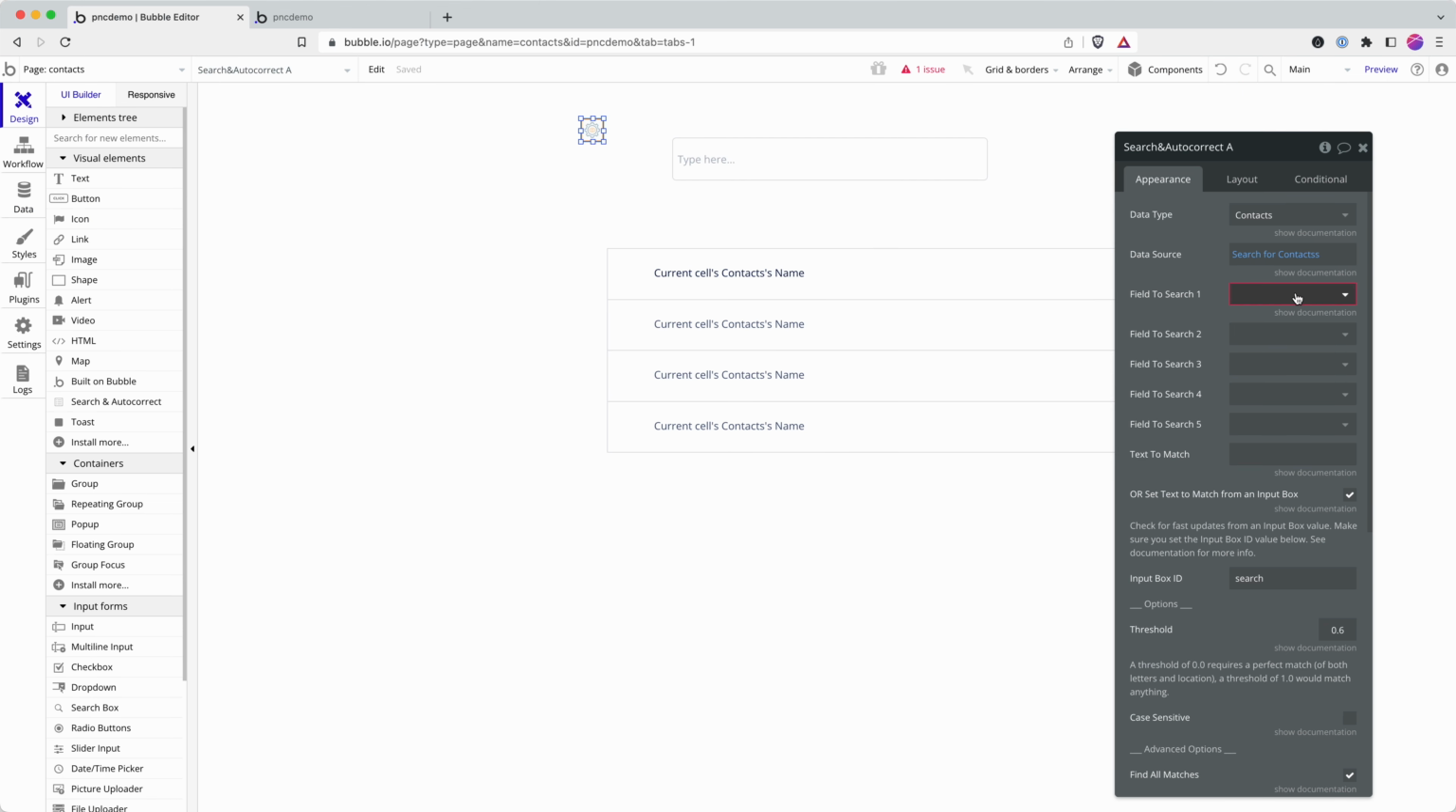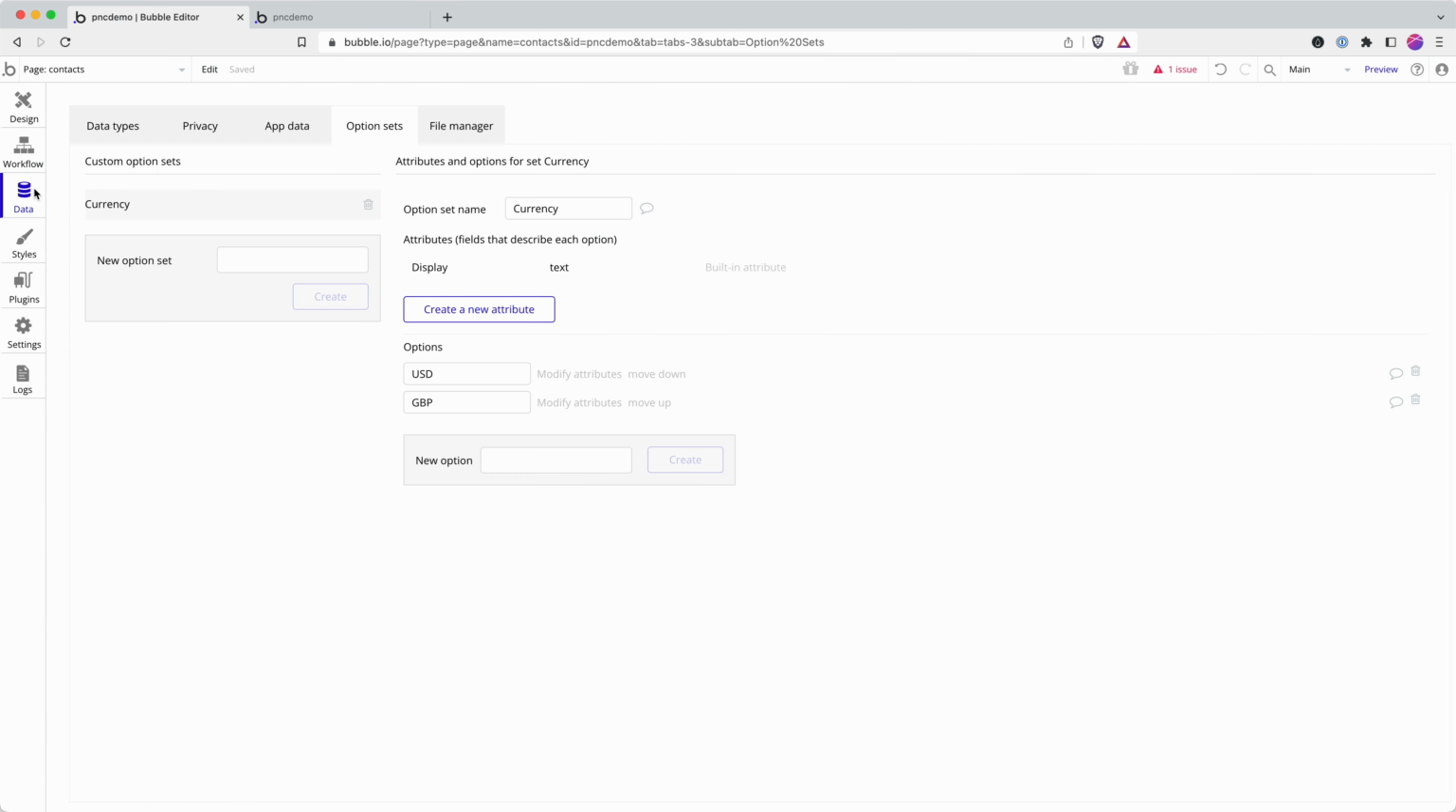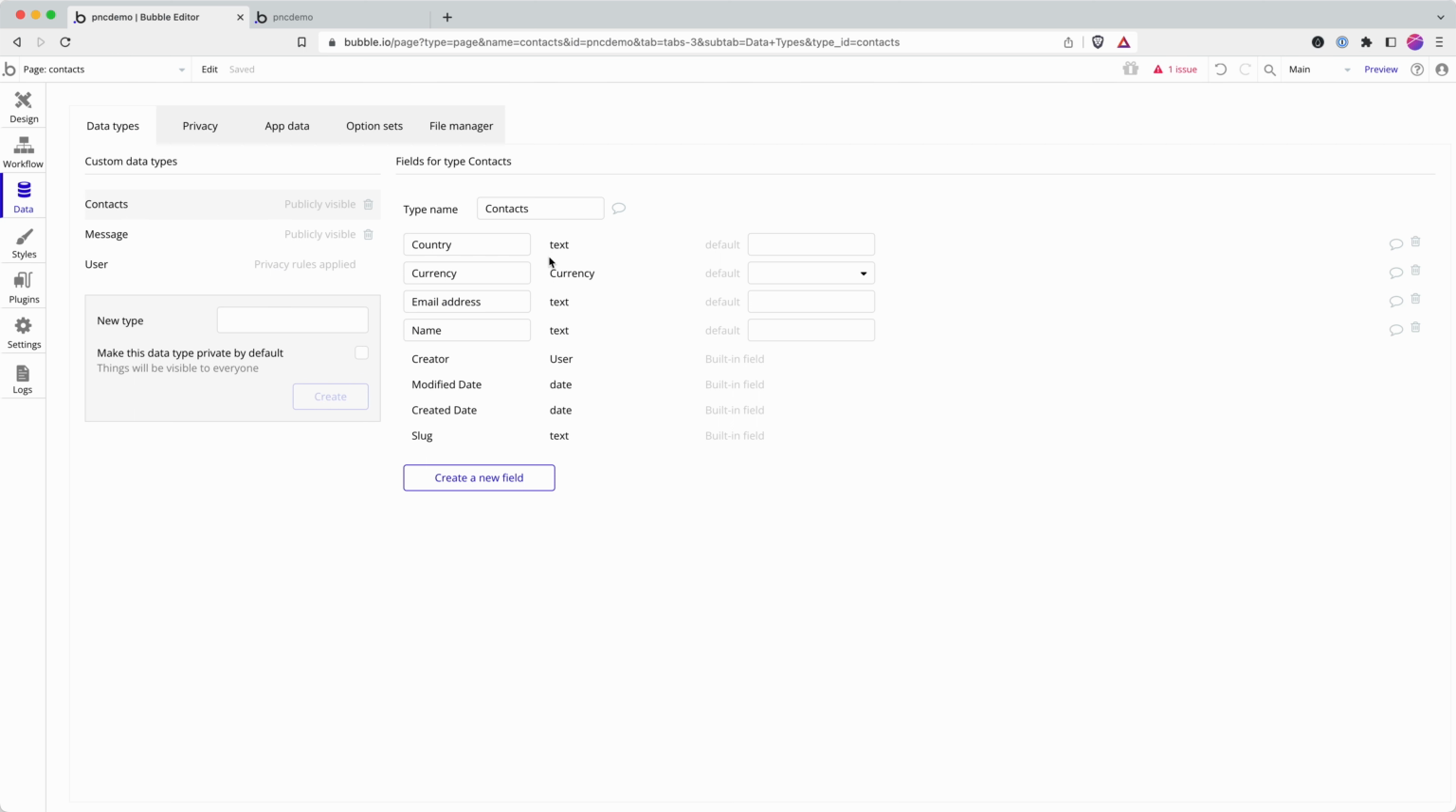If I go into Fuzzy Search here and I go for the search and autocorrect element that I've added to the page, I can see the fields that I can get the plugin to search through, and I can't see currency. That's because it's only going to show me fields that are of the field type of text. So I can do a search for name and email address and country because they're all text fields. But if I'm linking in with another data entry in my database, or I'm using an option set, I can't get the plugin to search that field. Well, you can, but with this workaround.